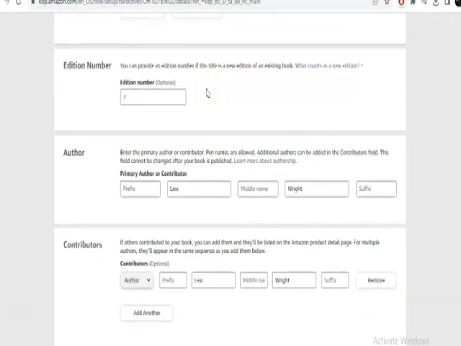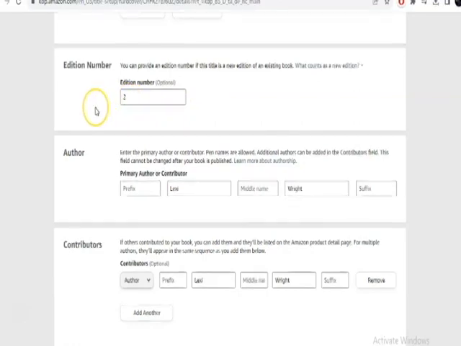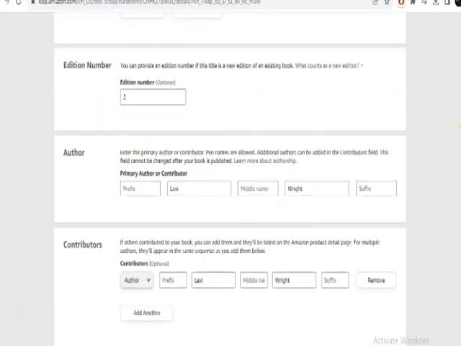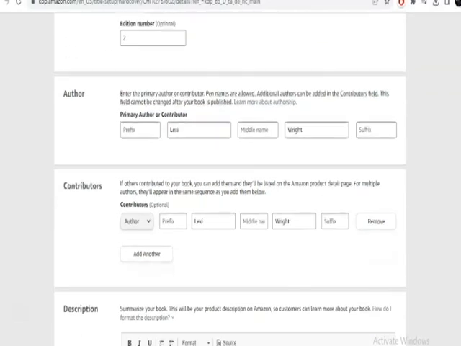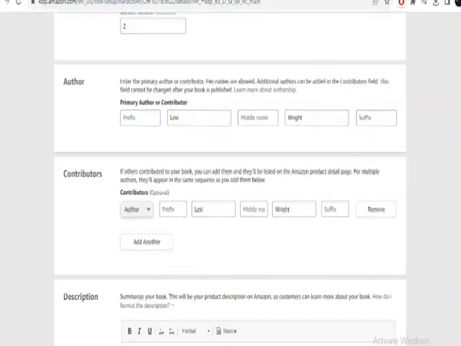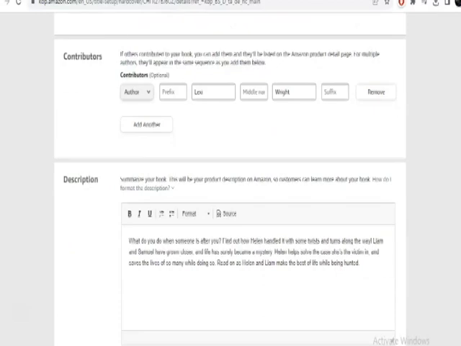Now this goes for what you can have it any edition number you want. You can put 1963 if you want, but I put 2 because it's the second format that I did. So it's edition number 2 for me. But like I said, you can name it whatever you want. The author is you, so you put your name here, your last name here.